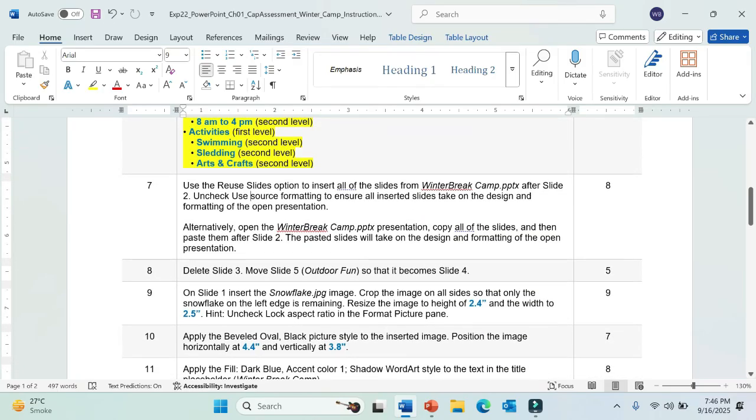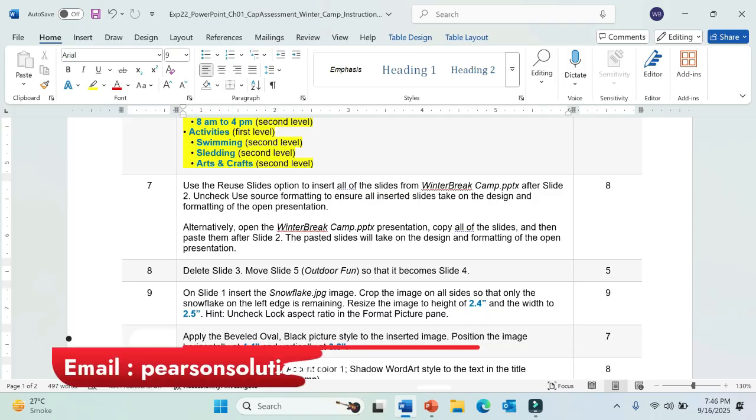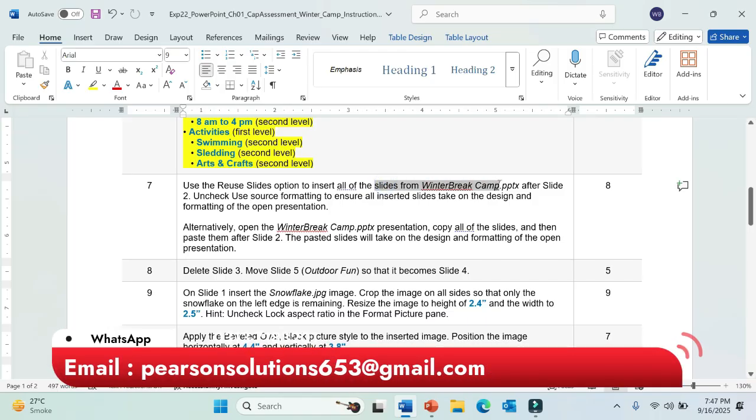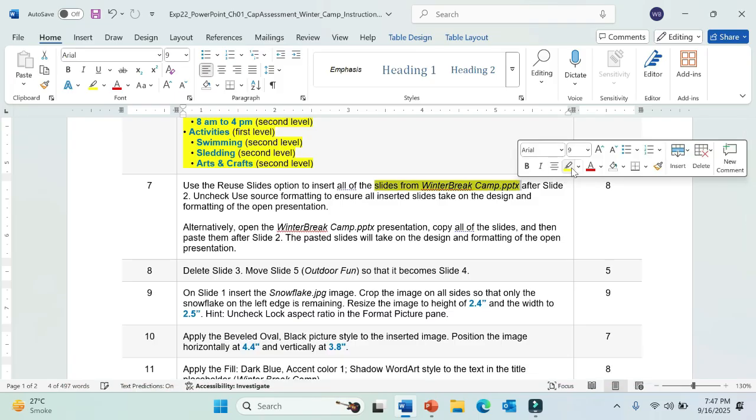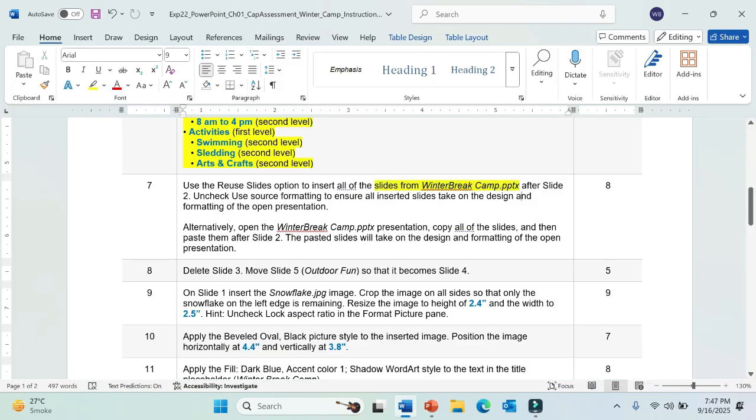This is actually about the use of the reuse slides option. Use the reuse slides option to insert all the slides from the winter break camp file. This was our support file that I told you about in the first step. You must have this file while starting this project. If you haven't downloaded this file from your portal, you have to download it and come back to continue your project. You cannot continue this project without this file.